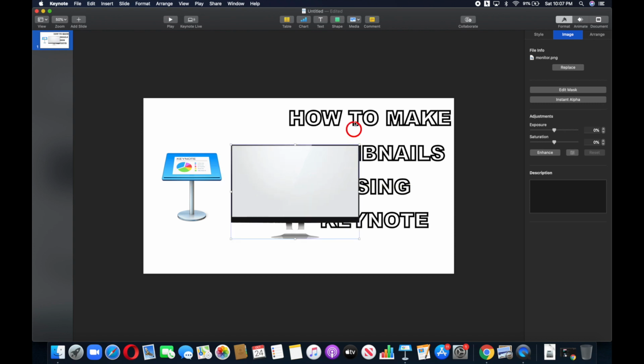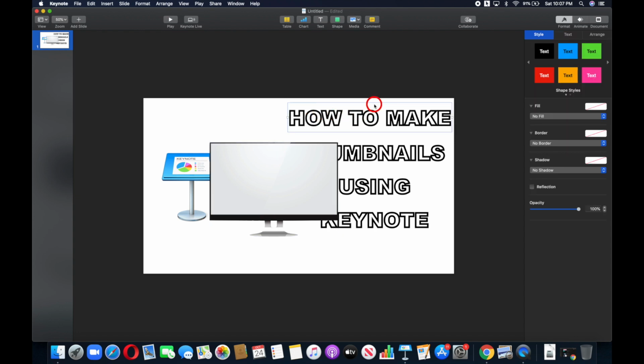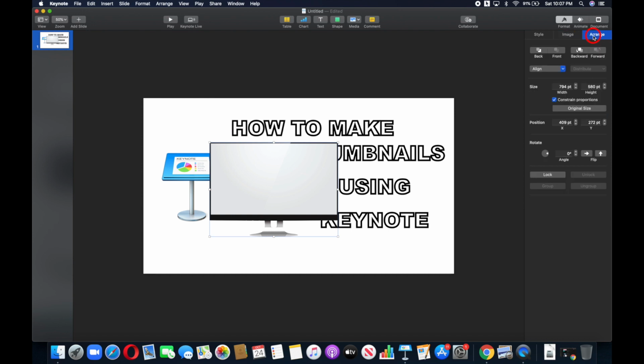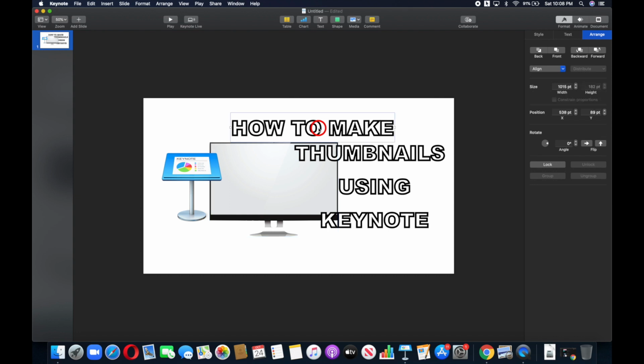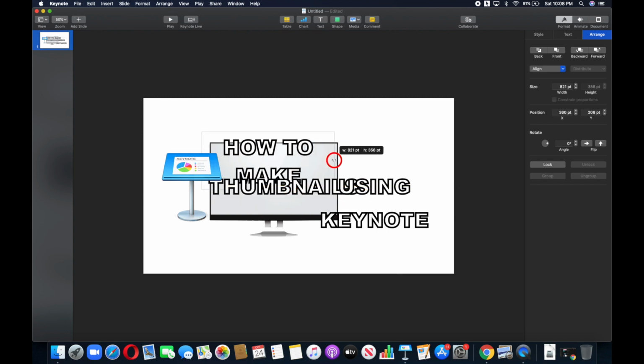So now I have decided that I want my wording or my title inside my monitor. So the way I do that is, as you can see, when I drag my words, it's going behind the monitor. So I'm going to go up to where it says Arrange, and I'm going to bring my words forward so that they all come up front in front of the monitor. Once I do that, I position the wording into the monitor the way that I want them to look. And that just means I may need to adjust the size a little and play around with it just to get it to fit inside the monitor.